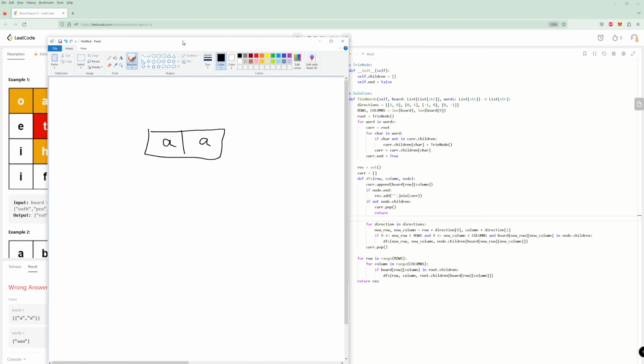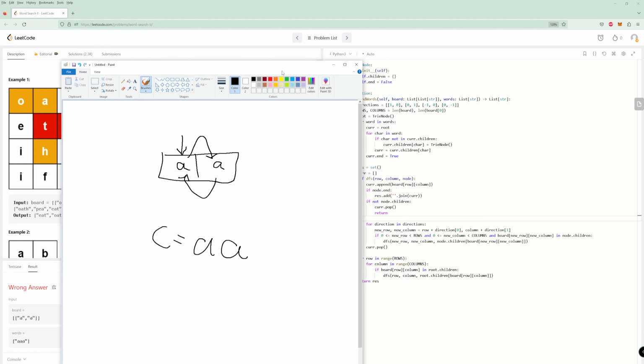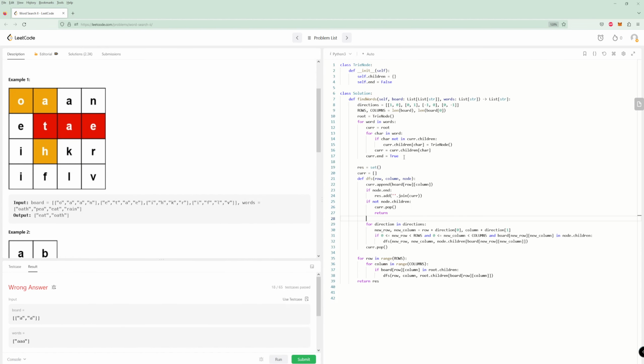Okay, so it's going to go in this A. It'll add it to the cur, so let's say our cur is A. We're here. Then we are going to go here. And yeah, so then we're adding it. Now we do go here, which is a problem. So we need to have some kind of thing where we can't go back to a node that we were already at. And so we do need to have a visited set, I think.